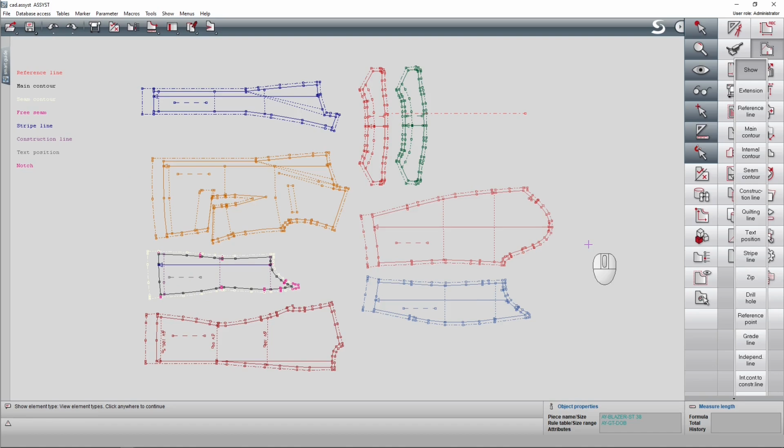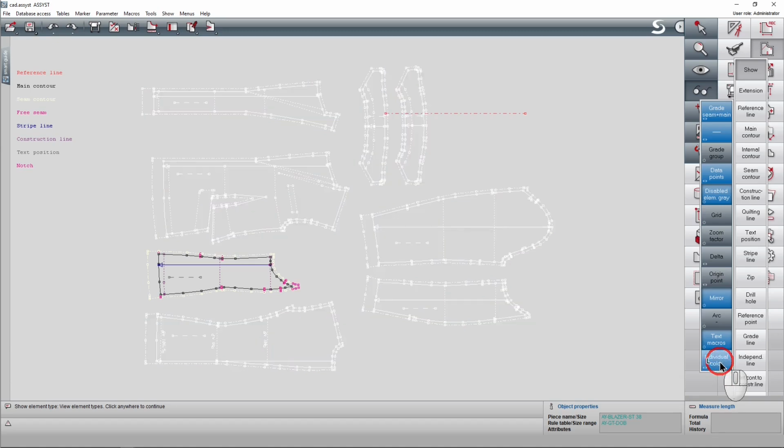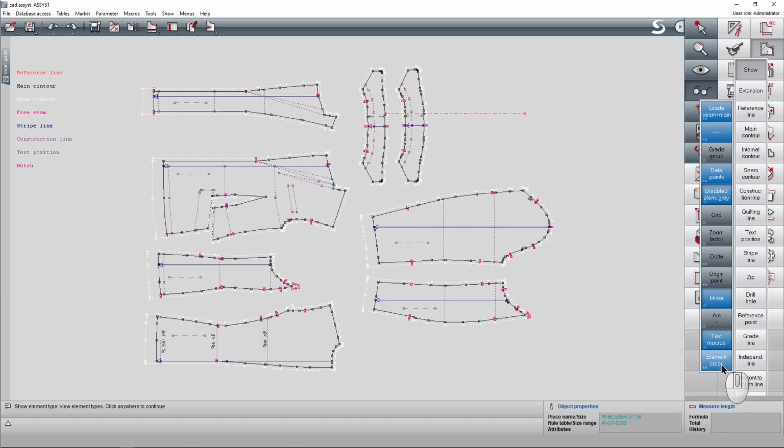To see the element types of all your pieces, use the function in the menu Display. We have a toggle button for the piece color. Select element color in this toggle button, and now you will see the element types are displayed in different colors on all your pieces on your working area.